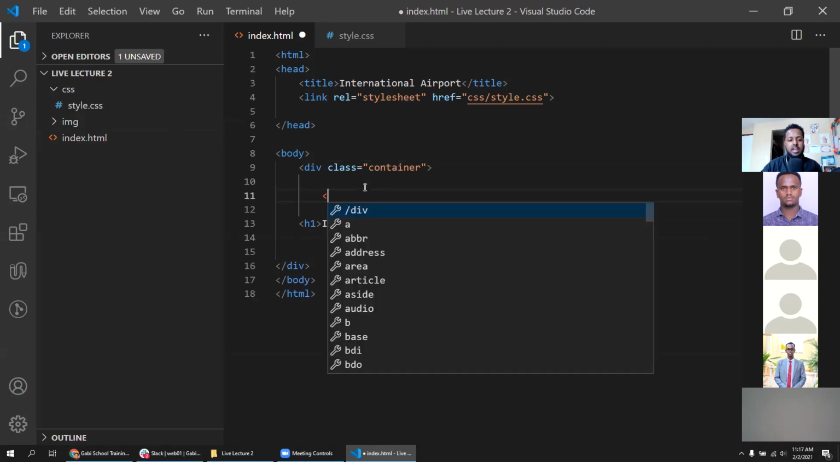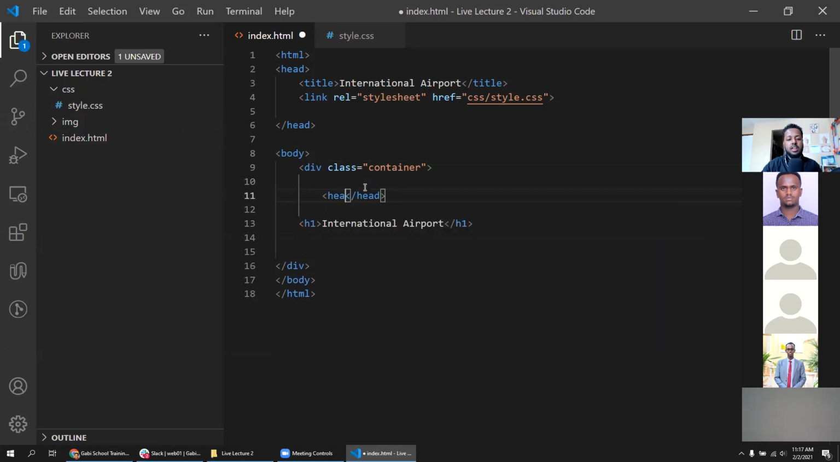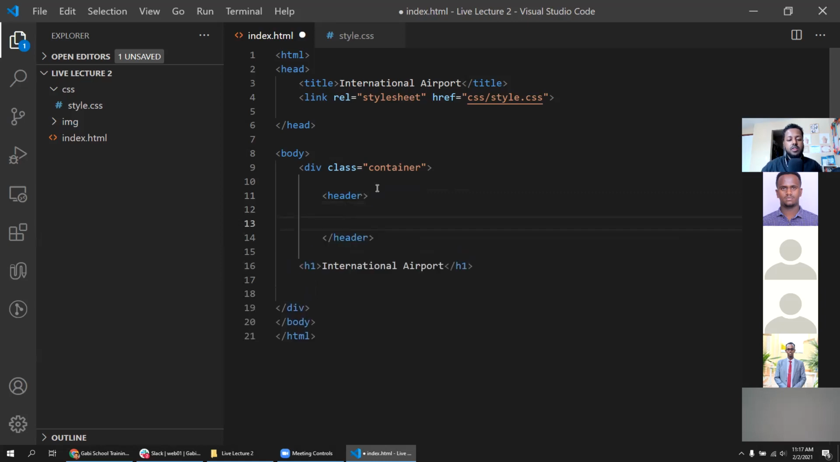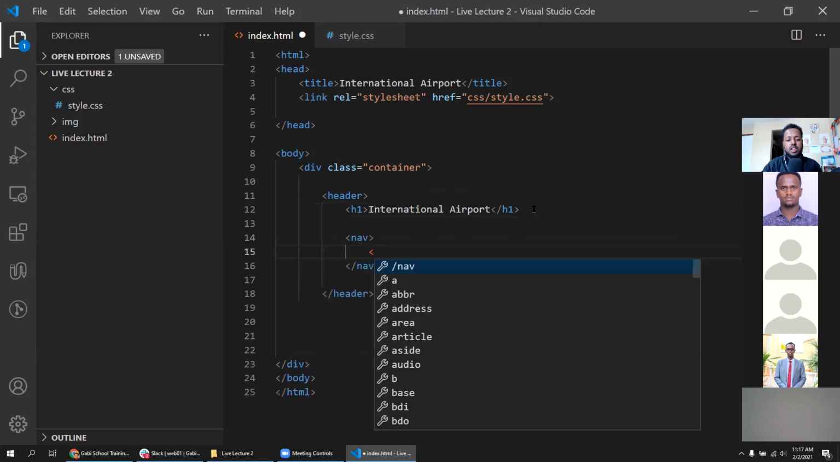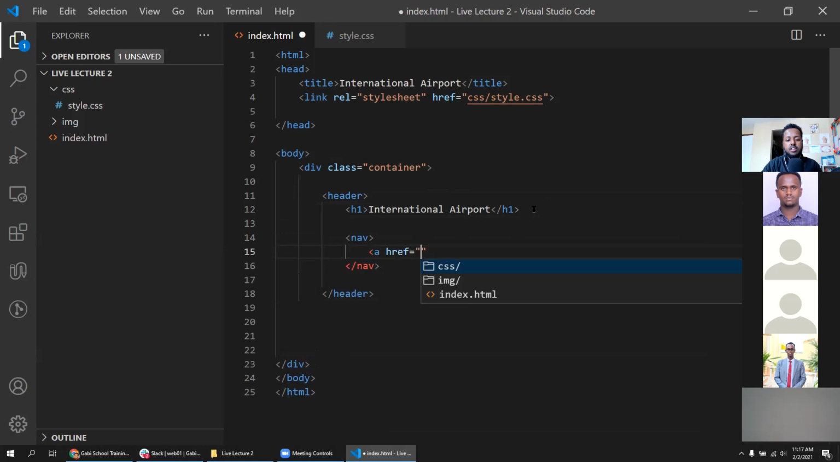We'll create the header. We'll put this one right here in the header. We'll create the nav. We'll create a couple of links here, href. I'm going to go through this quickly because we did this yesterday.